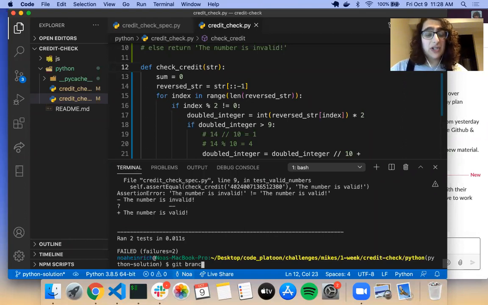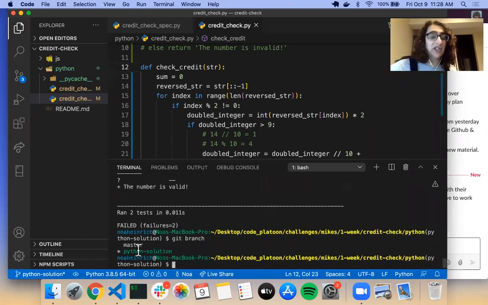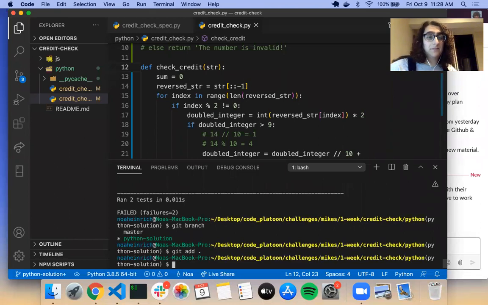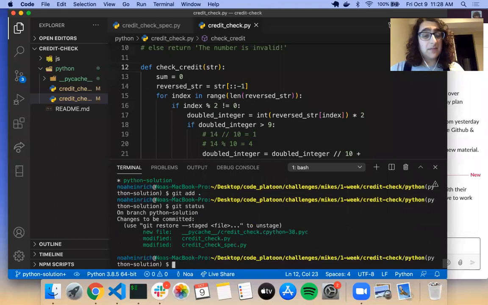So if I do git branch right here, it'll show me I've got two branches, master and Python solution. If I want to push my changes up, I would first have to stage them by doing git add dot. Now if I do git status, it'll show me changes to be committed. There's a new file called pycache, creditcheck.py, and creditcheckspec.py. I probably don't want to push pycache up to GitHub, right? So I'm going to create a .gitignore.